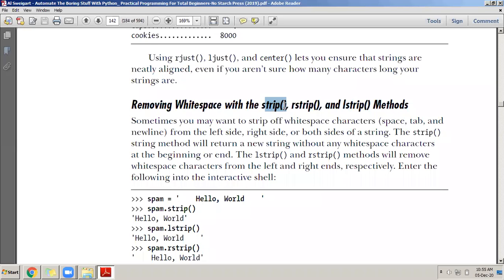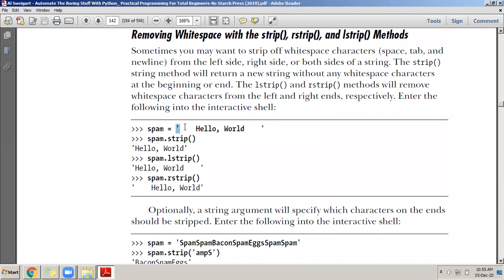The strip function will remove white spaces before and after the string. So if you have a string called spam containing some white spaces, and then after that there is a string, and then after that again there are some white spaces. If I say spam.strip(), it will give me a new string without the white spaces before the string, and after that it will remove them. So the strip function is used for removing white spaces before and after the string.